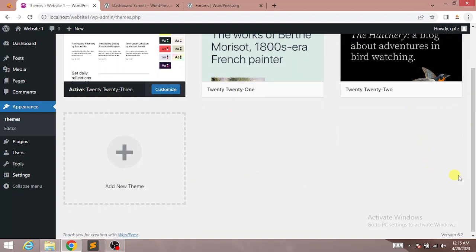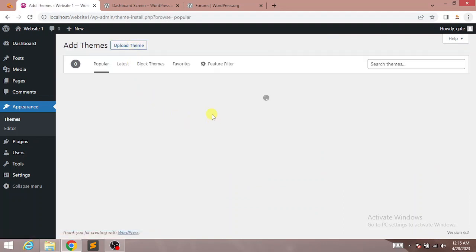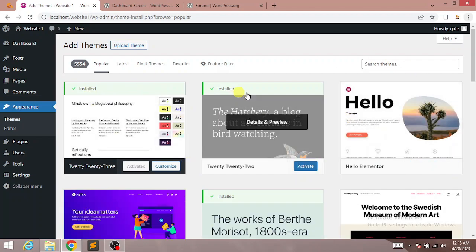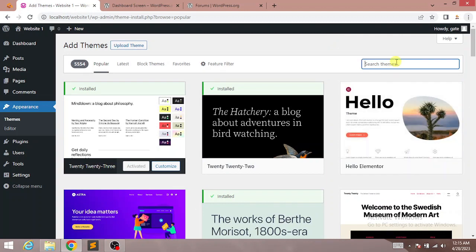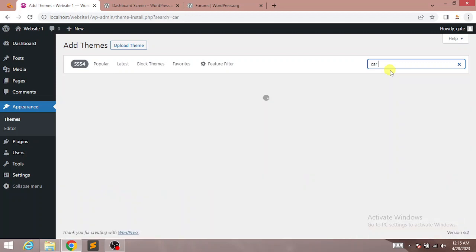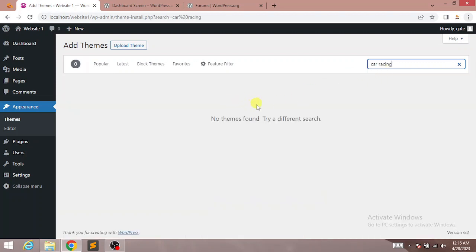And if I want to add a new WordPress theme, there are two ways to go about it. The first way is to simply click on add new, and then you would have a huge library of WordPress themes here. Any theme that you would like to install, let's say you wanted a car racing theme, you can just put car racing over there like that. And then okay, we don't have any car racing over here, so let's say car sales like this.